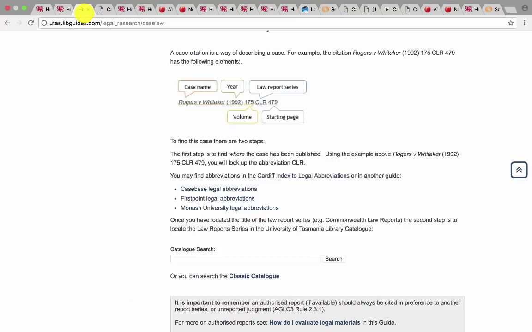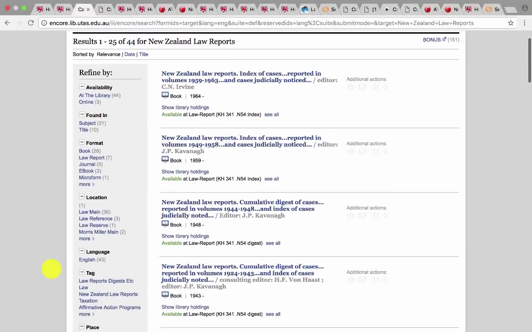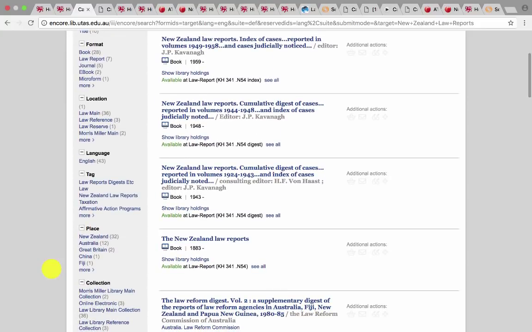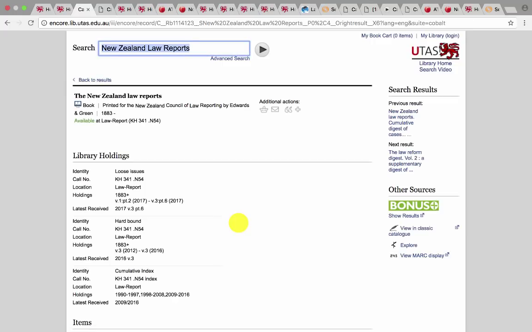Now the next step is to search for that in the catalogue. You can do a catalogue search, but that's just been linked here for your convenience in the library subject guide. So we're going to put in the New Zealand Law Reports and do a search of the library catalogue. And here we have a few results that relate to the law reports. So there's a digest and an index, but we're actually interested in the law reports themselves. And so what this shows us is that it's a book, as indicated by the icon here, and it is currently available in the law library.